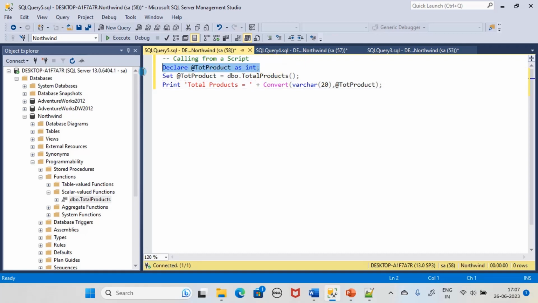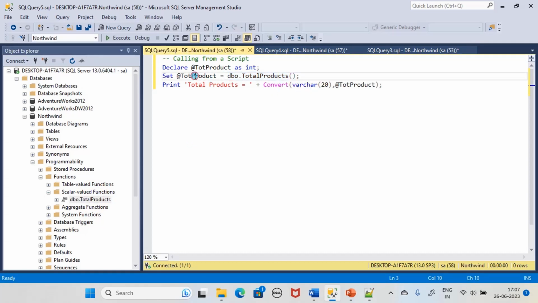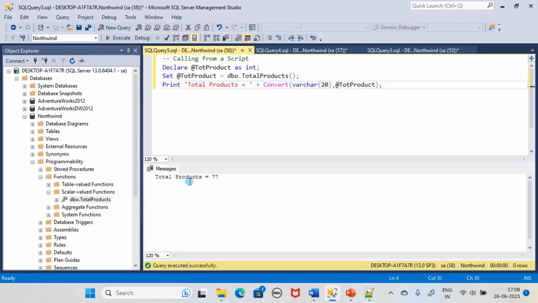Here we declare a variable total product, and then here we are directly making a call to the function dbo.total products, and we know that it will return 77, and that got assigned to this local variable total product. Finally, we are using the print statement. So this is the string, and to this string we are converting this integer into varchar and appending that to the total product. Now if you execute this, it will show total product equal to 77.